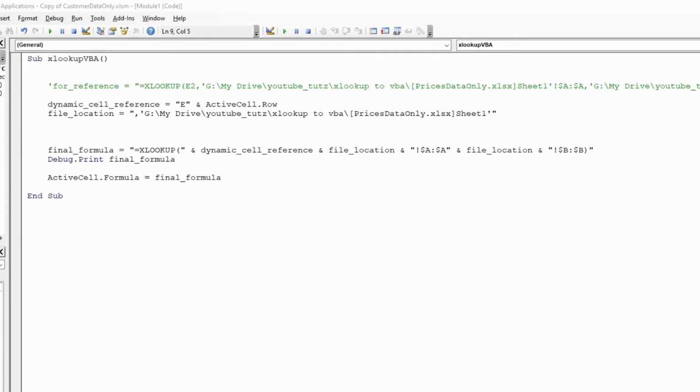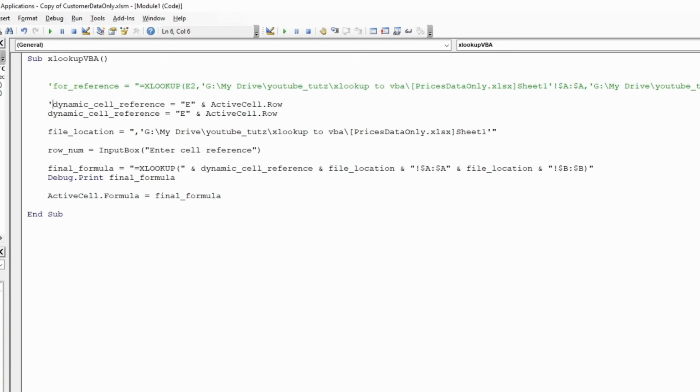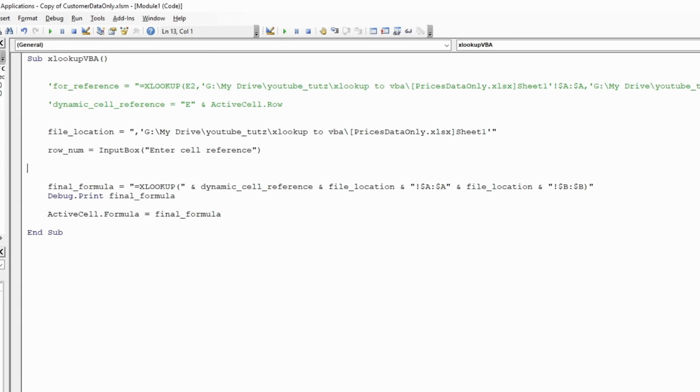In here, I'm just going to add an input box, which will ask me for a cell reference each time. So let's call it row_num. It will be equal to InputBox, and we'll say enter cell reference. In our code, we will just replace the dynamic reference with row_num. So let me copy and paste this, make this a comment, and we replace this with row_num. Keep in mind that we will have to copy and paste this down because this needs to be after the input box. So this will go here. Now let's run the code again.